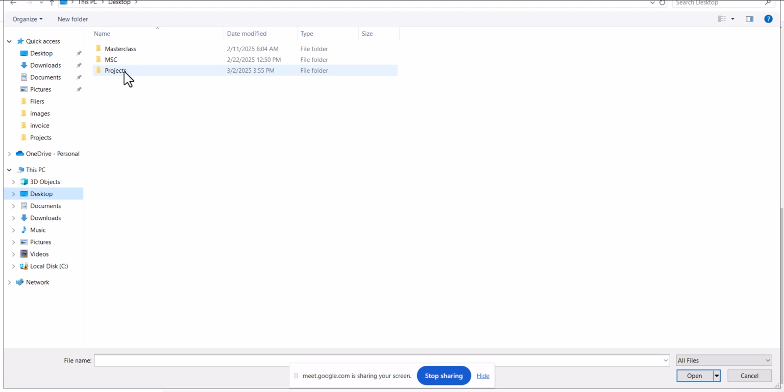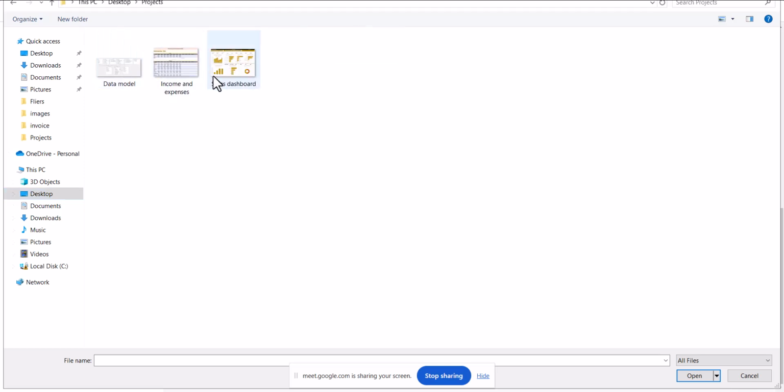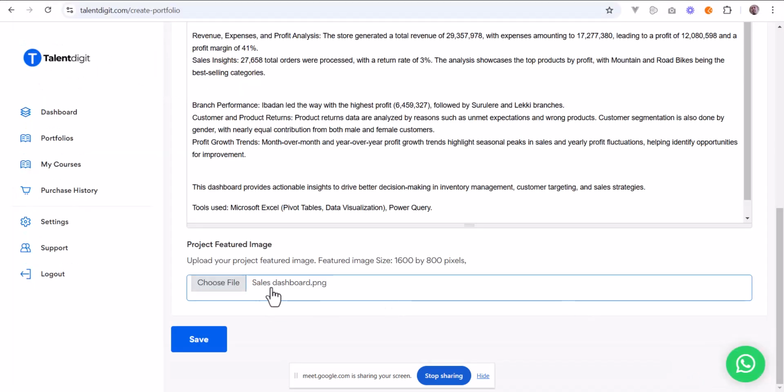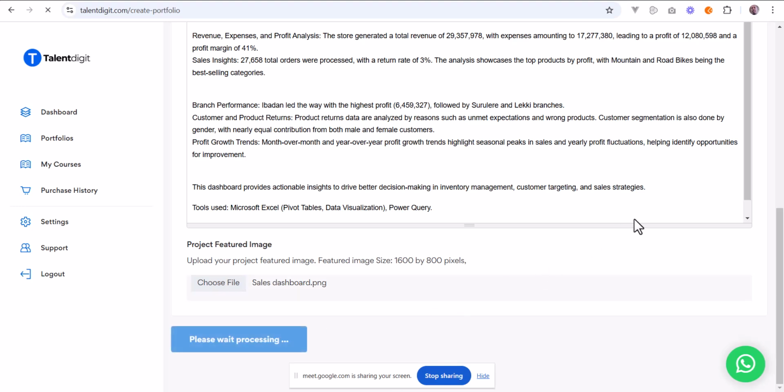Then I'll navigate to where my images are. This is the project folder I created. I double click, and then these are the images. I'll click on this one because I want this one to appear as the featured image. I'll click on open. I have added this already. So I'll click on save. That is how you're going to do it.